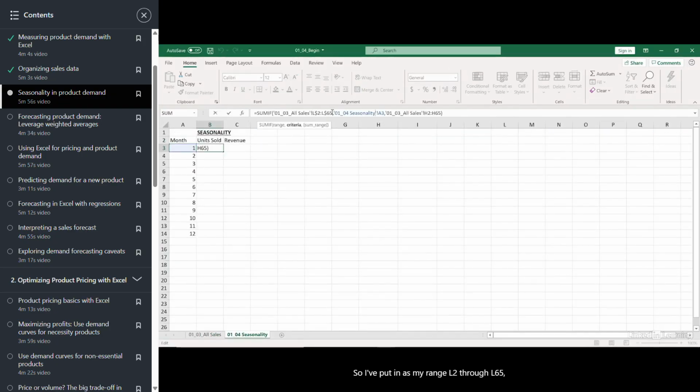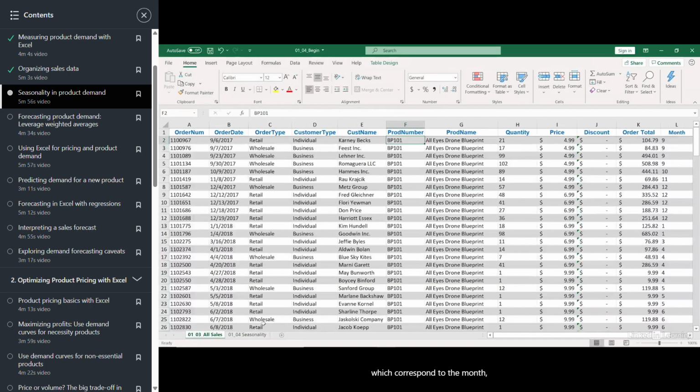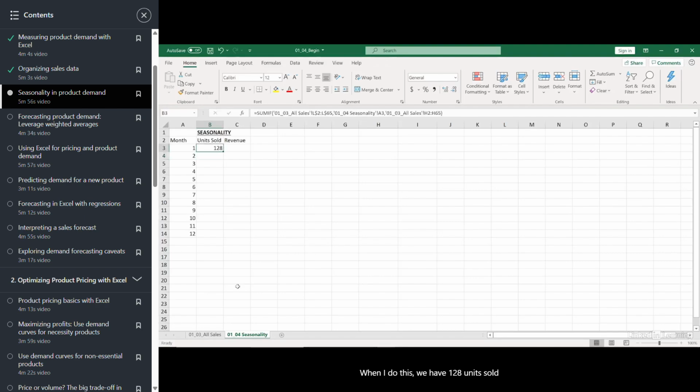So I've put in as my range L2 through L65, which correspond to the month, and then rows 2 through row 65 for BP101. Whenever that month is month 1, I'll add up column H, which is the number of units sold in that particular sale. When I do this, we have 128 units sold throughout this 2-year period in January for product BP101.